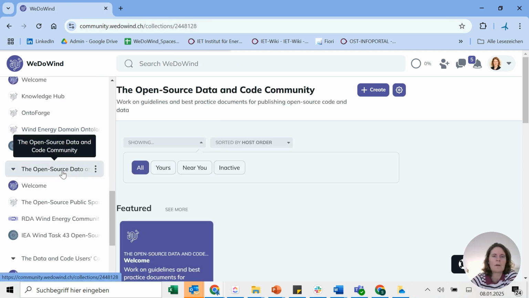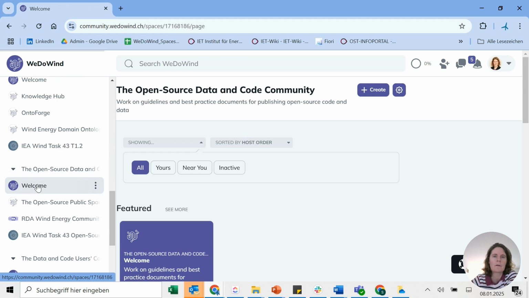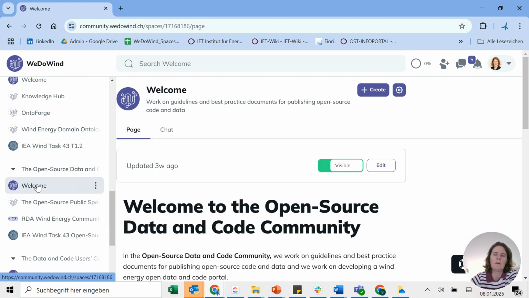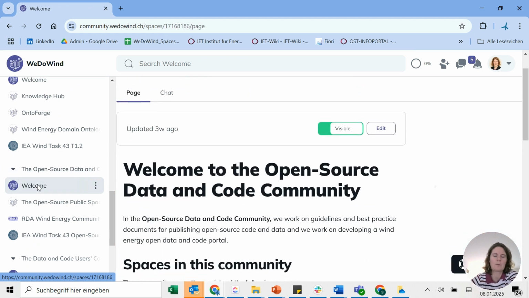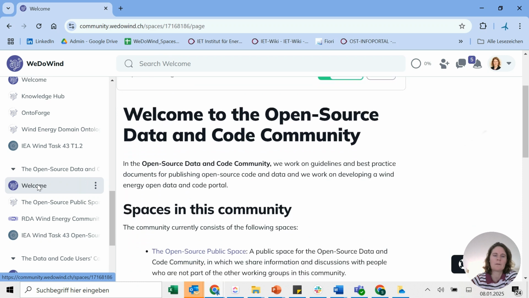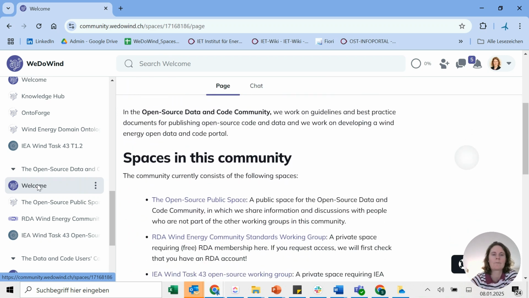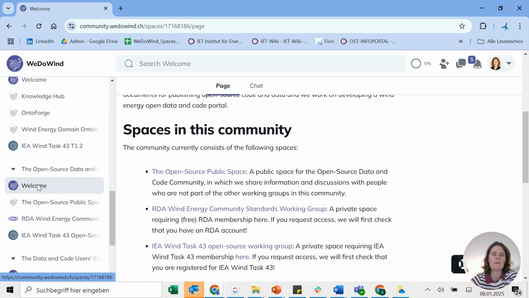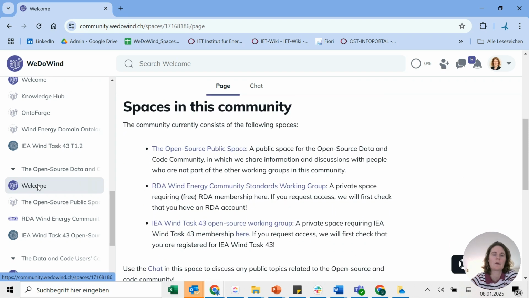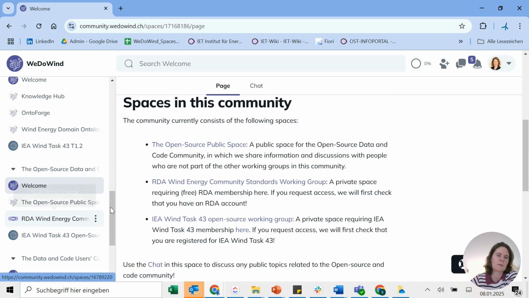The third community is the open source data and code community. And here we work on guidelines and best practice documents for publishing open source code and data. And we actually work on this portal, which doesn't fully exist yet. So there's some different spaces in this community, as you can see, including a private research data lens working group, and also an IEA Wind Task 43 working group, which you can also join for free, actually.